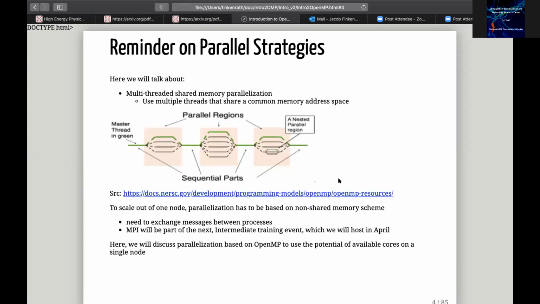Okay, so a reminder of parallel strategies. We had already a course by Simone on Monday on this. So here we will talk about multi-threaded shared memory parallelization. We use multiple threads that share the common memory address space.